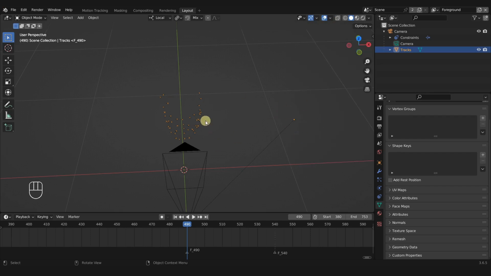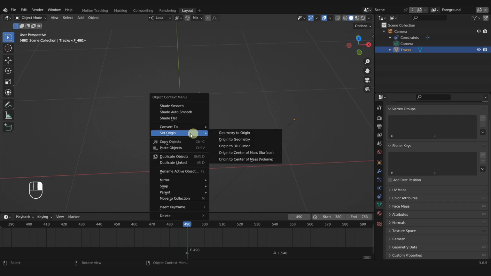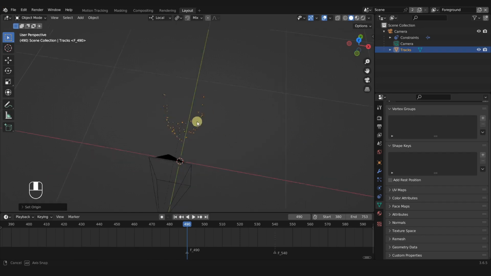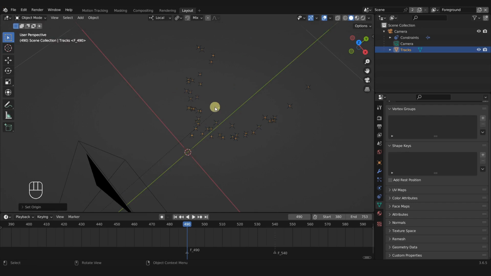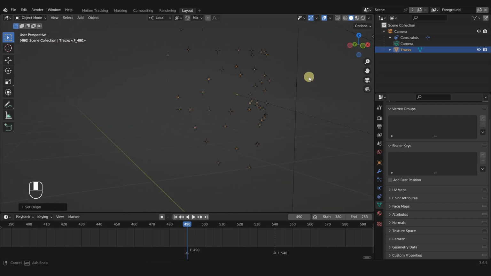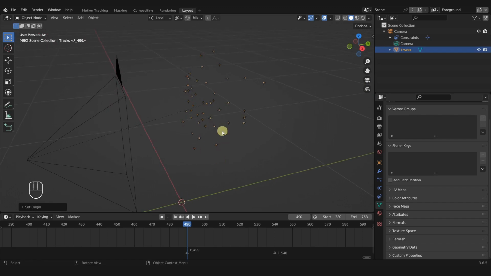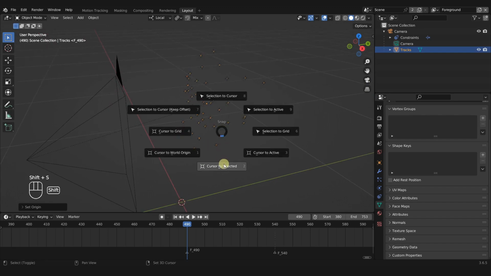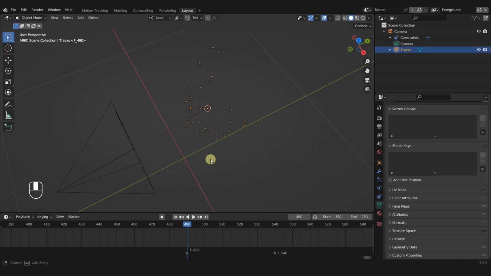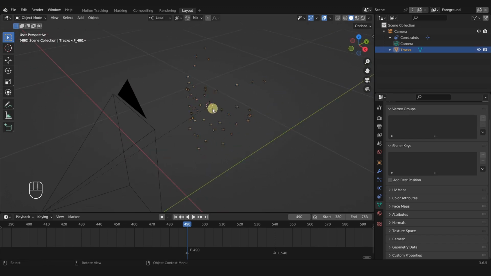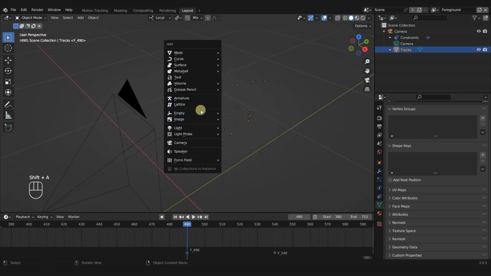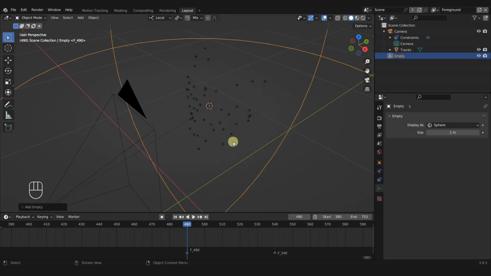But we need to fix that, so just right click and then set origin and then origin to geometry, and then it will pop that right here in the middle of all of those points. And then with that origin there, we can take the 3D cursor, Shift S, and then cursor to selected, and then it will snap that to the origin. And now we can add in an empty and then sphere.